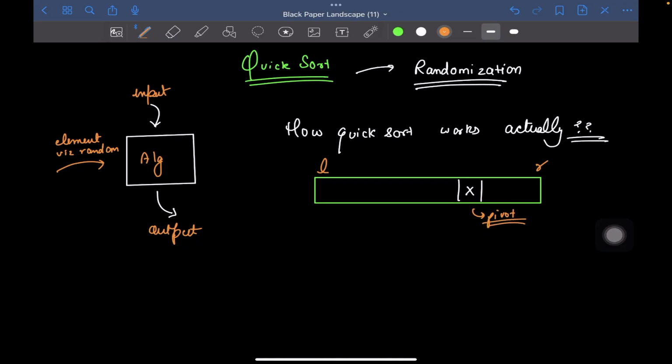Now you can pick this element X deterministically or randomly. For example, you can define a methodology that this element is always going to be my X, or maybe you can add some element of randomization. So let's pick this element X with randomization, because we are talking about randomized quicksort. I'll also talk about what will happen if there is no element of randomization.